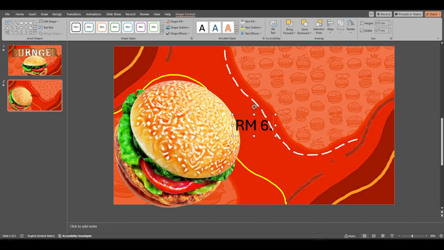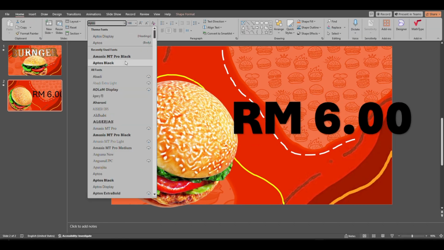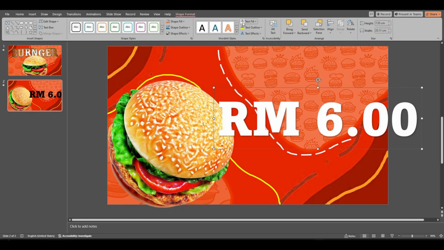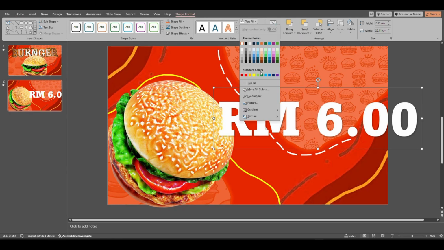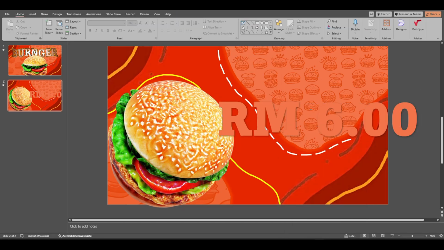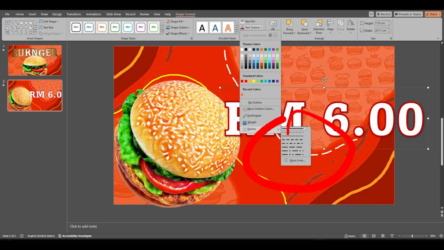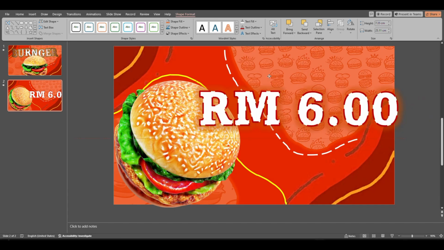Then now let's add the price as new text, and as before, select a suitable font and size. Then we use the text fill for better readability. Let's use a solid color fill instead of a texture. Next, let's add an outline and adjust the line type using the dash option, as you can see here.